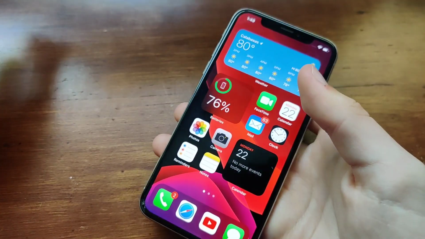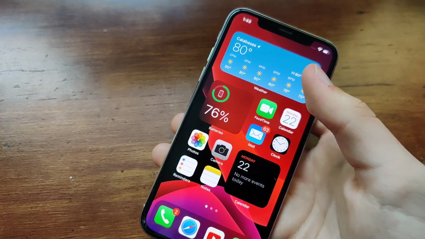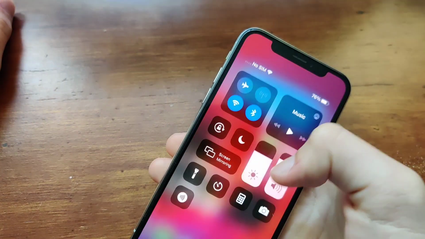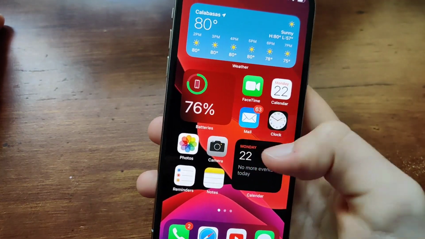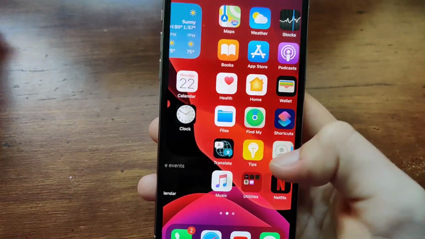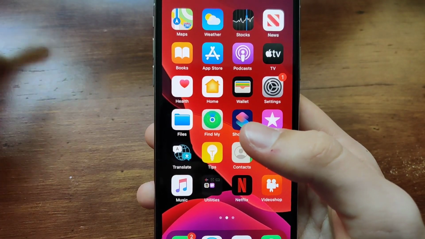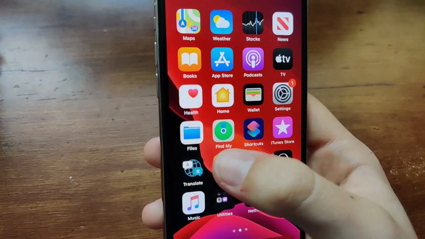This is actually kind of catching up with Android if you think about it. Because with Android, you could really customize stuff, and now you're starting to customize things. So, let's take a look at some new apps.